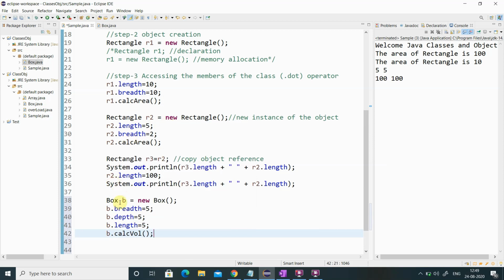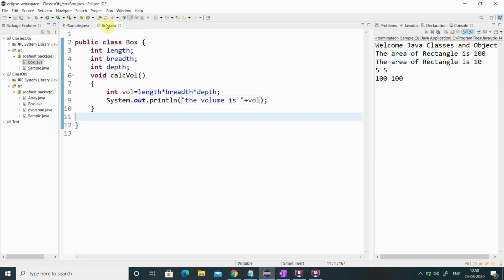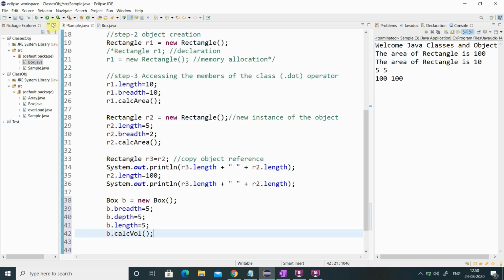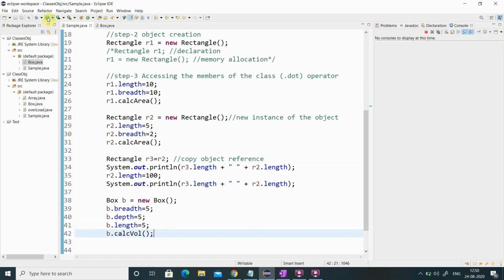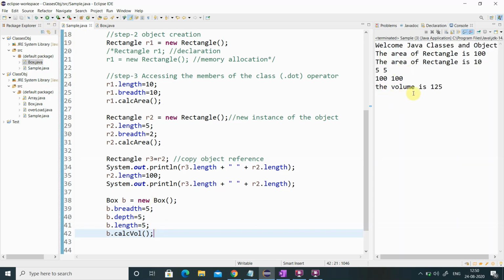Without having this code inside the same file, I have the code in a separate file called Box.java, but I am accessing it in another file called Sample.java by creating an object. This is happening because the two Java files are available in the same package. That's why we are able to access the Box class inside the Sample class. Now you run it. I got the volume of the box as 125.